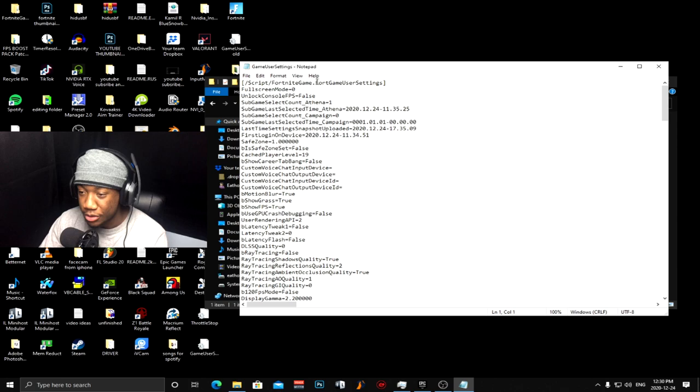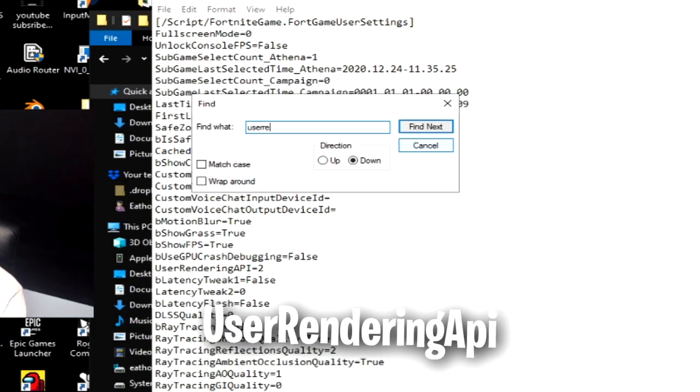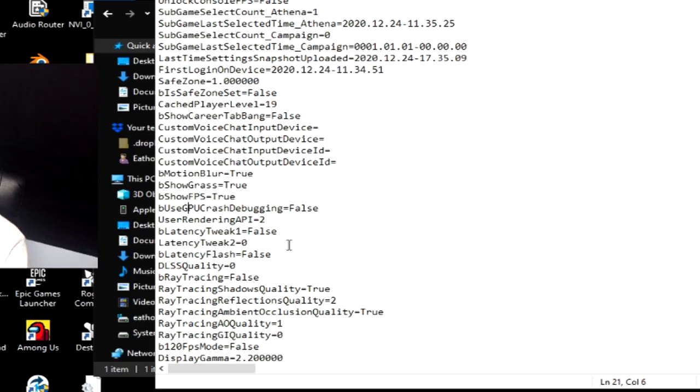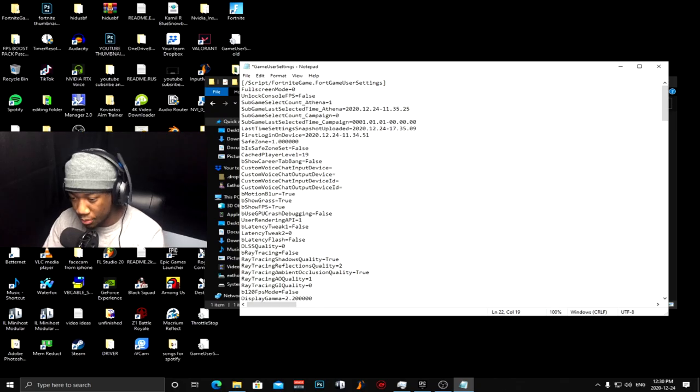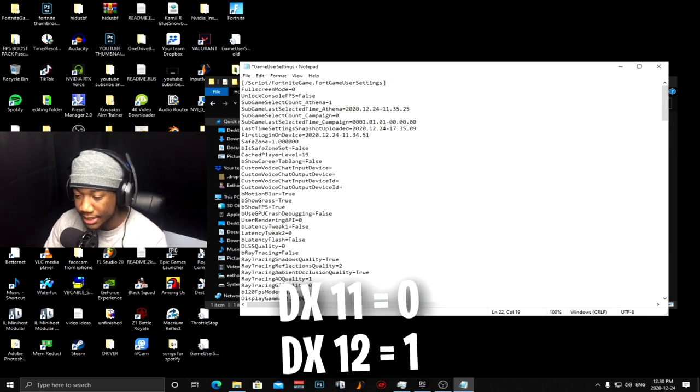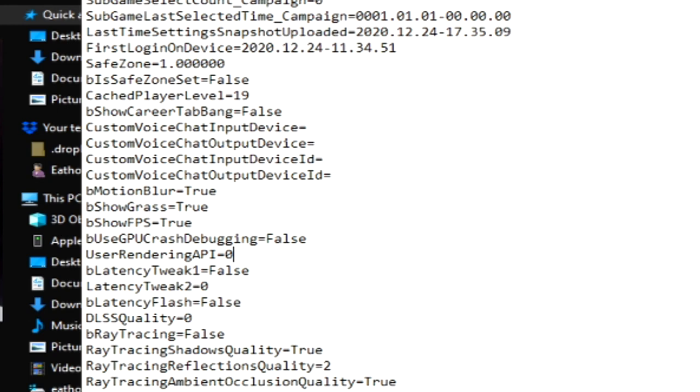This notepad file should pop up. Go to edit, find, type in user rendering API, click enter. This should be highlighted. Yours should be set to 1 or 0. 0 is DX11 and 1 is DX12. So to set it to the performance mode, just change the value to 2.